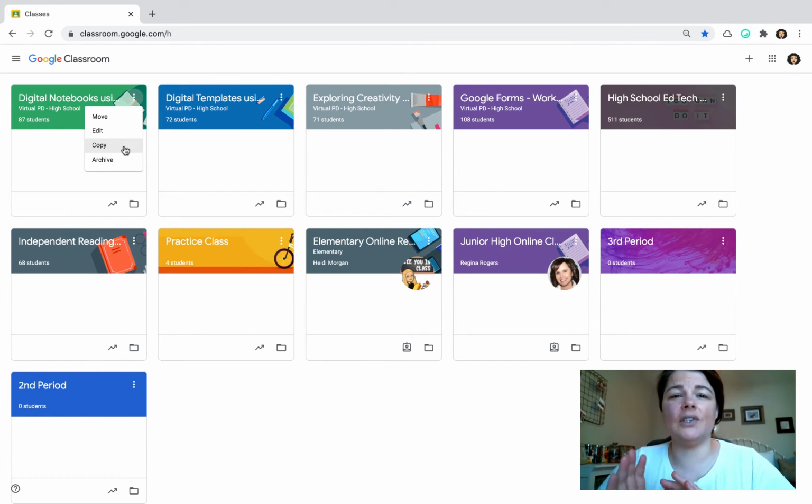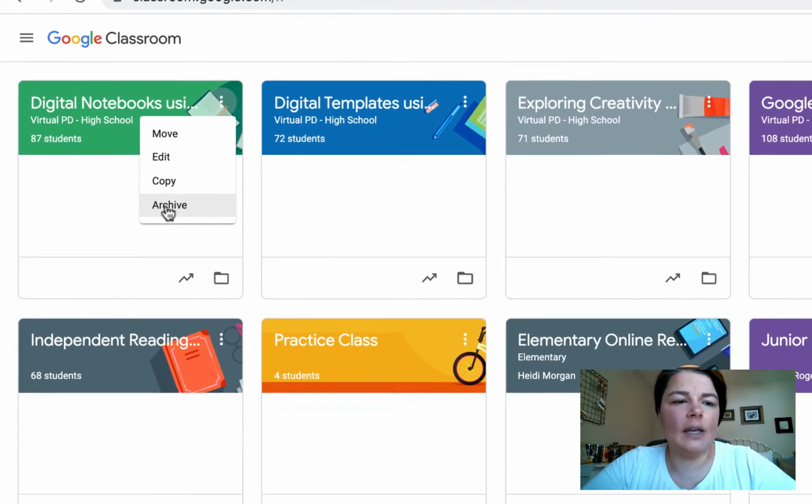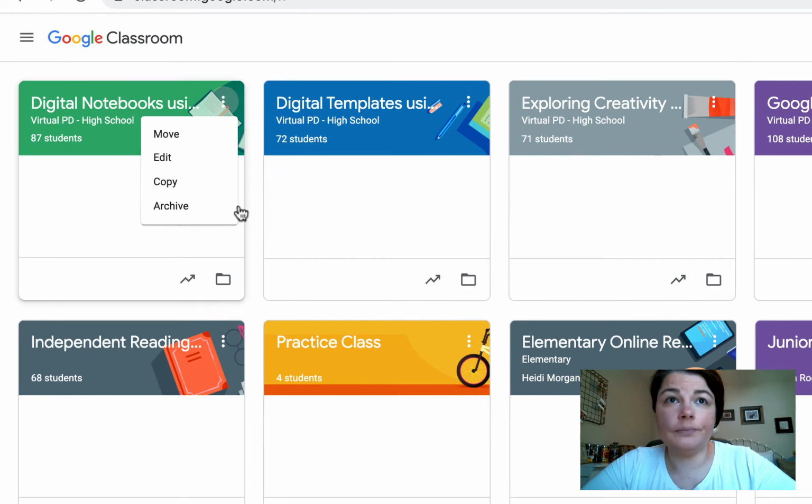So don't take a class you used last year and say, oh, I'm just going to copy it and use it this year. Instead, create a new course that we're going to do in just a second, so a whole new class, and then reuse the post that you used previously. That way you can update topics, you can update due dates, and you can update instructions if need be. So that's kind of my little spiel about the copy part of this. And then the option for archive is there as well. And we'll talk about archiving and end of the year procedures in a future video too.